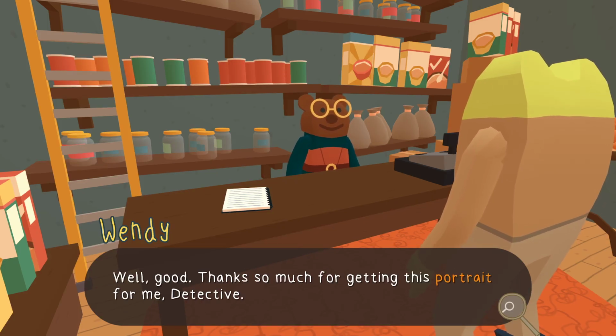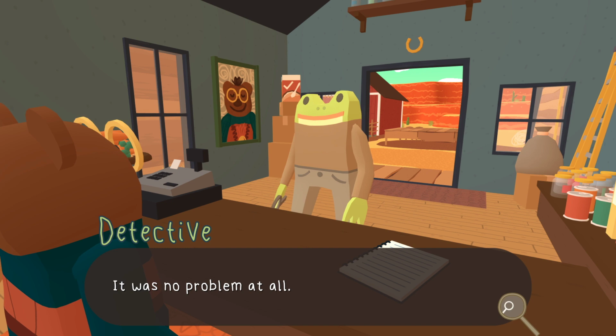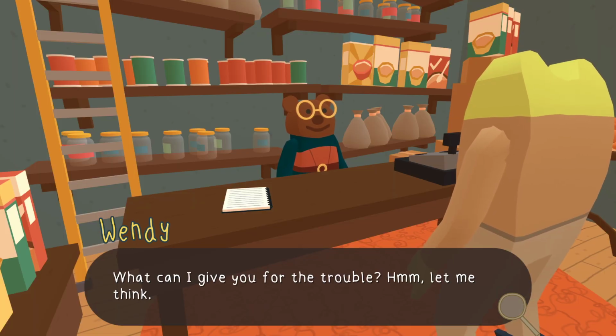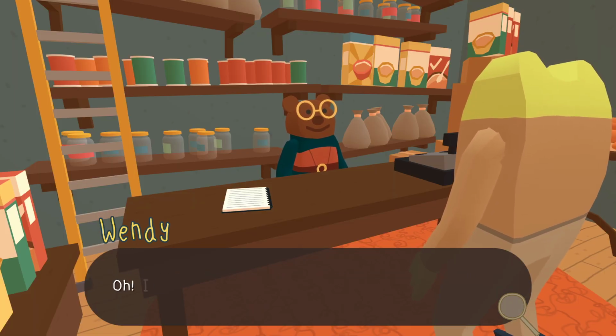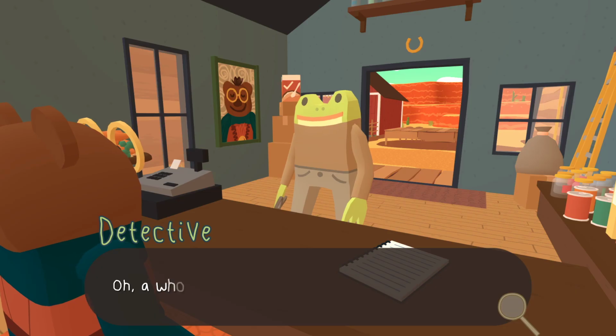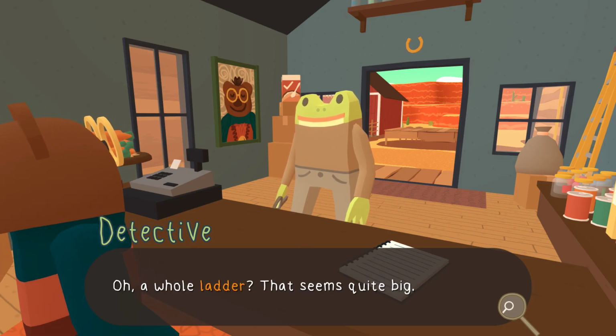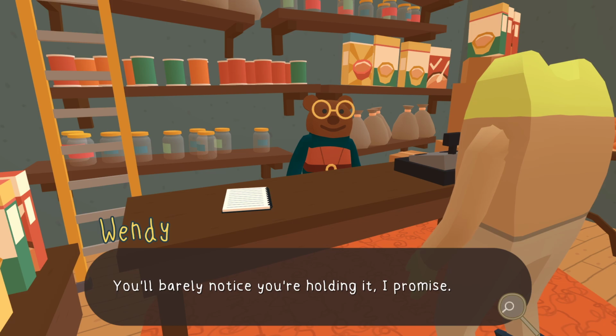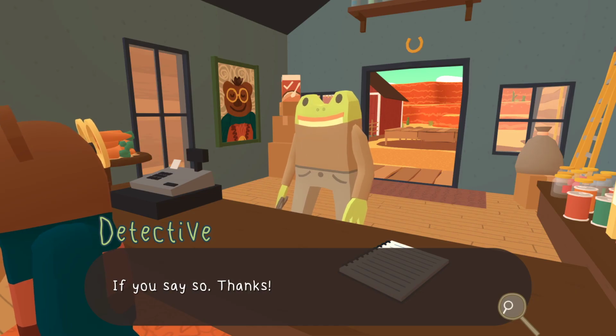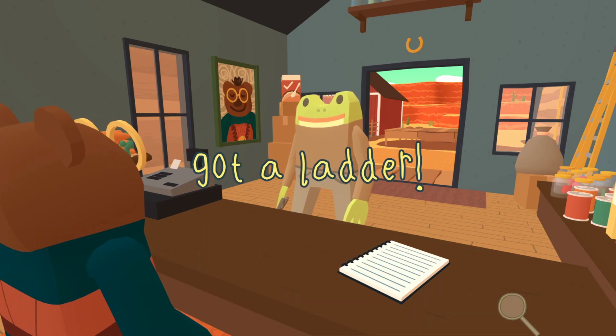Thanks so much for getting this portrait for me, Detective. It was no problem at all. What can I give you for the trouble? Let me think. Oh, I know. Take this ladder. Oh, a whole ladder? That seems quite big. You'll barely notice you're holding it, I promise. If you say so. Thanks. I mean, she's not wrong.